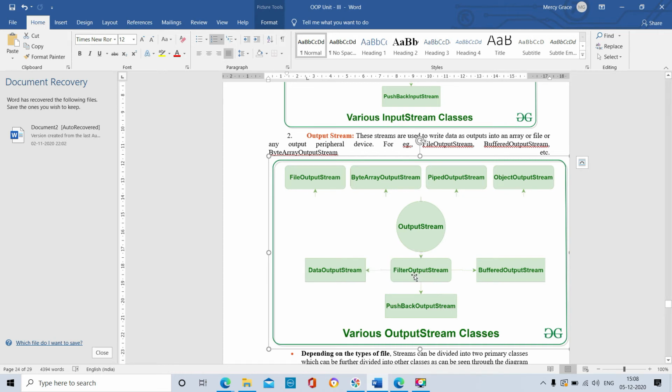A filter output stream is used to filter the output. A buffered output stream stores the output and immediately flushes it. Buffered means temporary storage. For temporary storage only, we are using the buffered storage area.